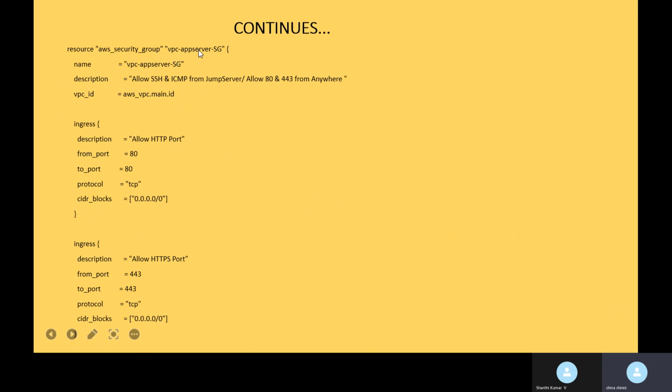For the next security group, the app server security group, I have named it VPC app server security group. I need to allow SSH and ICMP from the gem server, and allow port 80 and 443 from everywhere. Since it is the application server, we need to connect to it from the gem server. That's why I have given SSH and ICMP from the gem server. And since it is a public server, we need to allow 80 and 443 from everywhere. And I have given the VPC inside as aws_vpc.main.id.